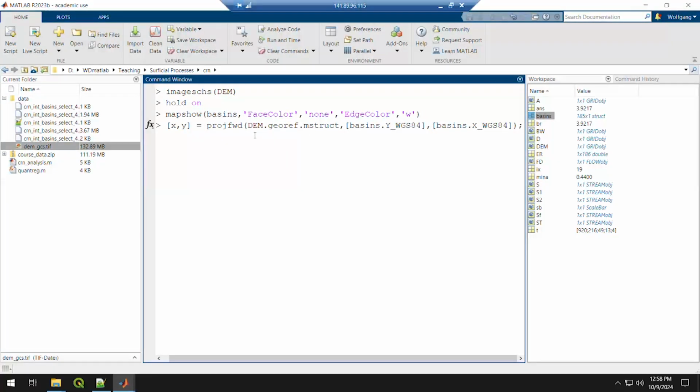So proj forward requires that you have some projection that is stored here in the DEM, and then it requires latitude and longitude in that order. So not longitude, latitude. So that's why it's Y and then X. Okay, latitude, longitude. To then convert those point coordinates into two vectors, which is X and Y. Okay, so we now have two vectors, X and Y, so the same amount as we have basins.